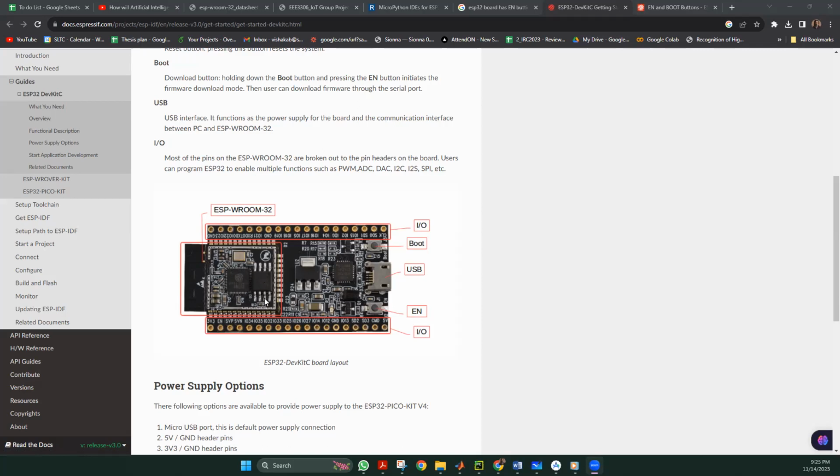The chip in the middle, the chip which contains all the components, is known as the ESP-WROOM-32. So the chip inside the controller is known as the ESP-WROOM-32. It is the one which contains the different components related to the memory, the operating system, and other applications of this controller.